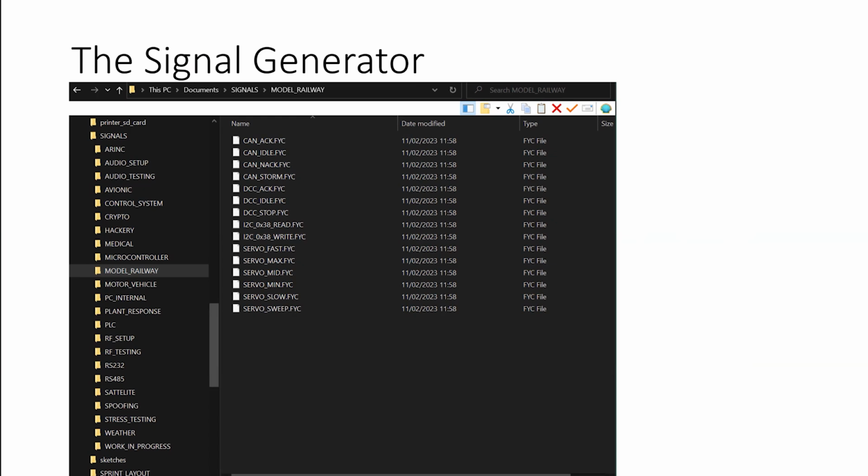On my own PC, there's the directories of signals that I've got. I've got PID controller signals, I've got satellite signals and avionics signals and ARINC, which is another avionic standard signal, medical signals, microcontroller pulses, motor vehicle stuff for simulating ignition cycles and faults in the car and stuff like that. And also model railway. And if you look at the model railway directory, there's CAN signals, DCC signals, I2C signals, servo signals. There's also some SPI signals in there.